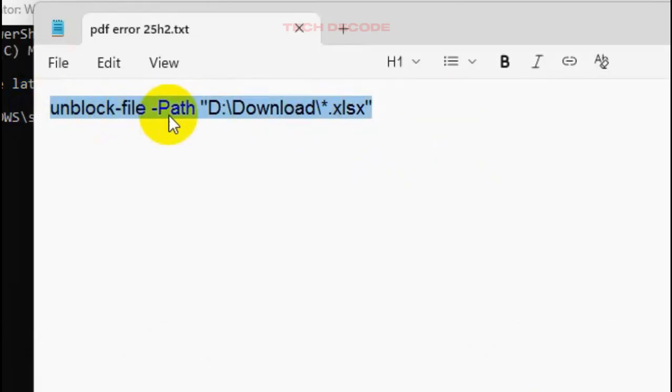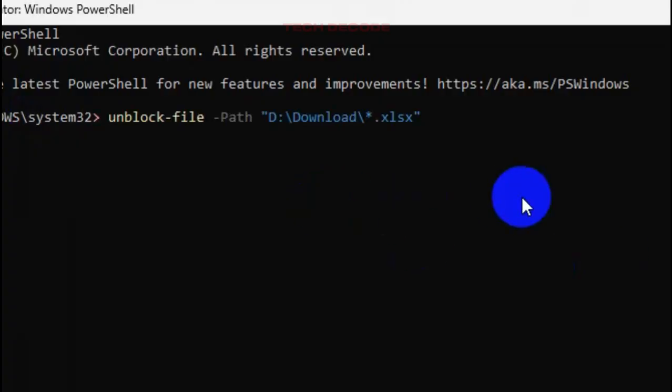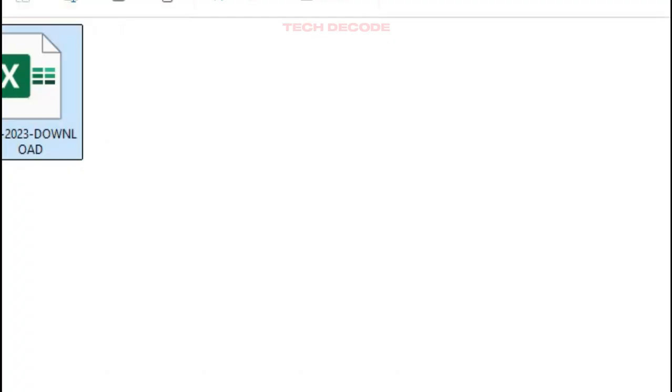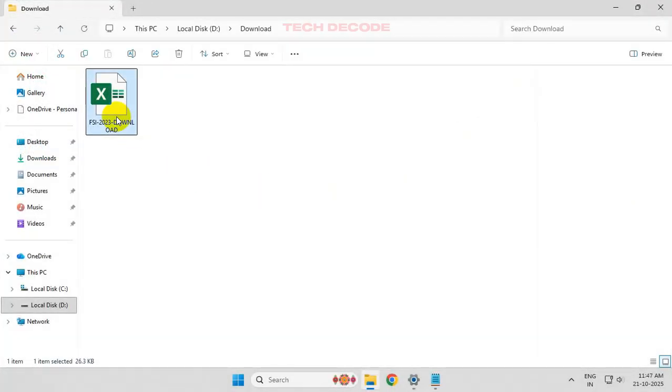Once done, copy this command line. Paste it in the PowerShell window and hit enter to execute it. Once done, close the PowerShell window and you can easily preview the file.